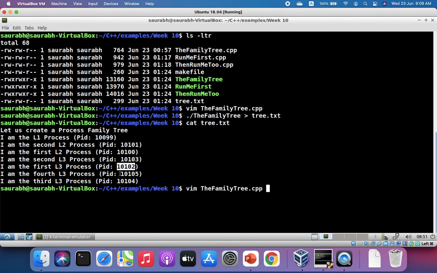So the idea is that fork can be used to create a complete family tree of these processes, and this tree can get really complicated, and it's exponential in nature. So please use fork in a way that you understand, so that you make sure whatever you are trying to do is done exactly in the same fashion. So this is for the fork.